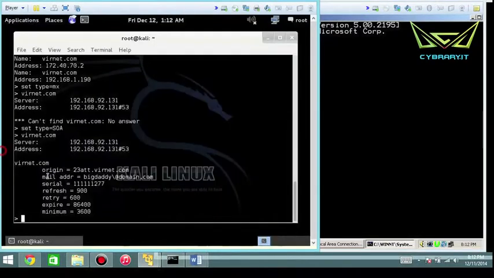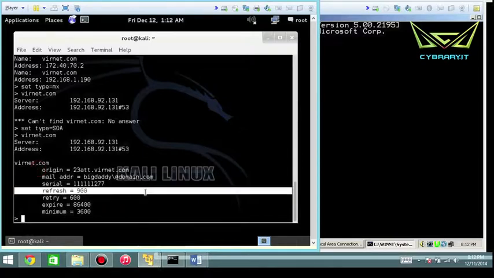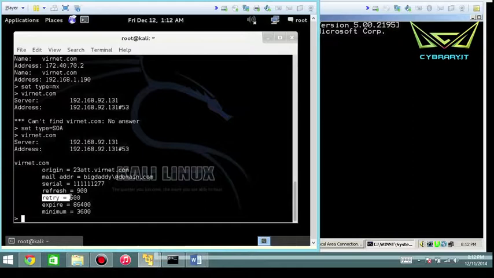All right. The mail address, the email address at a specific domain, the serial number, the refresh rate. This is how often in seconds does the secondary server query the primary server, and if that query goes wrong, we should retry every 600 seconds from there on after, up into a period of 86,000 seconds, and then it'll stop answering name server requests. Okay, so that's basically how to translate the start of authority record.